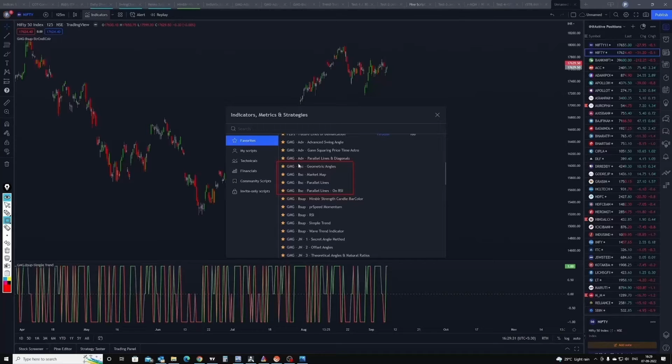As you can see, we have 4 geometric tools: the geometric angles, the market map, parallel lines and parallel lines on RSI. Out of these 4, except for the market map, all the 3 others can be applied on any time frame. The market map only has to be applied on the daily chart, daily time frame. You can apply geometric angles, parallel lines and parallel lines on RSI on any time frame you want. But market map has to be applied on the daily chart. So let us first apply geometric angle to this chart.